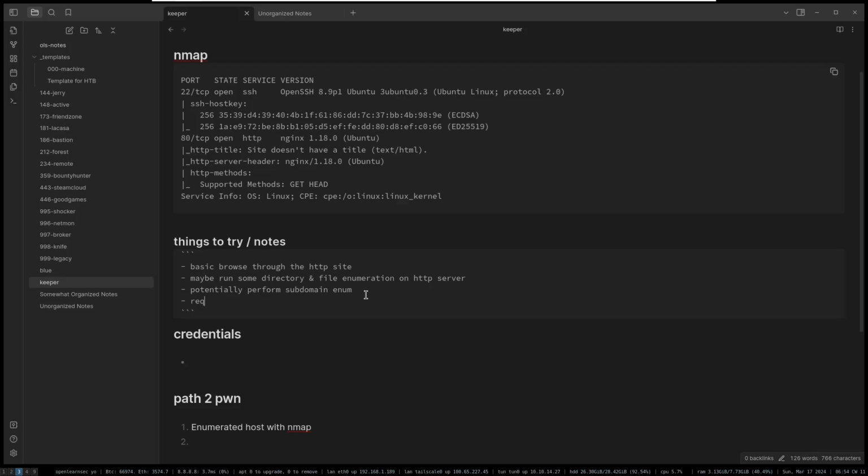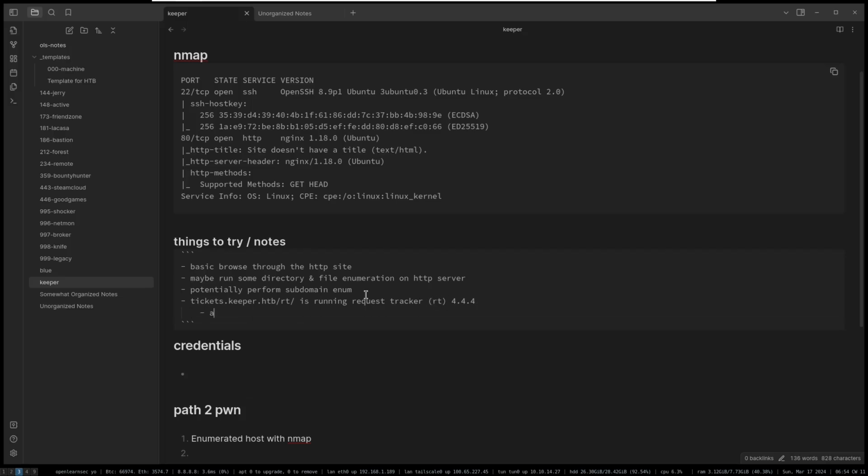Request Tracker: tickets.keeper.hdb/rt is running Request Tracker RT 4.4.4. Able to log in with default credentials, root, password. Default creds for RT at http://tickets.keeper.hdb/rt. Okay.